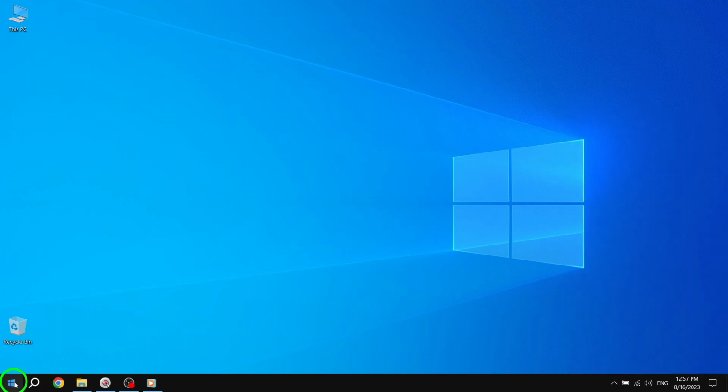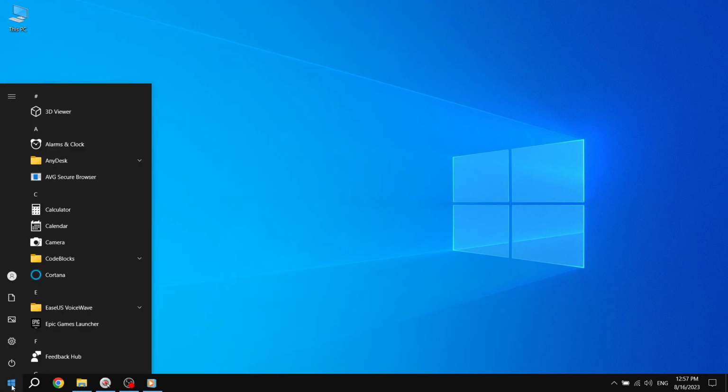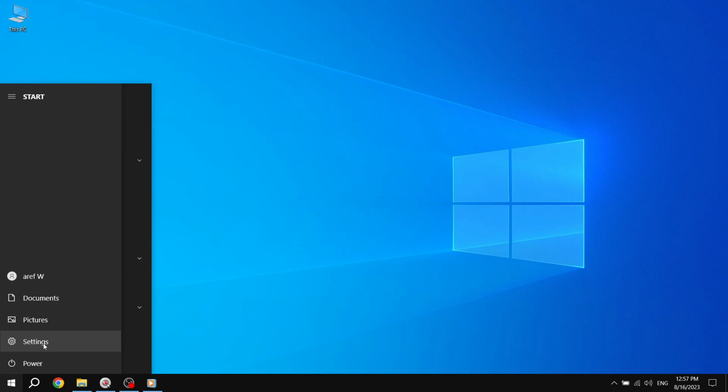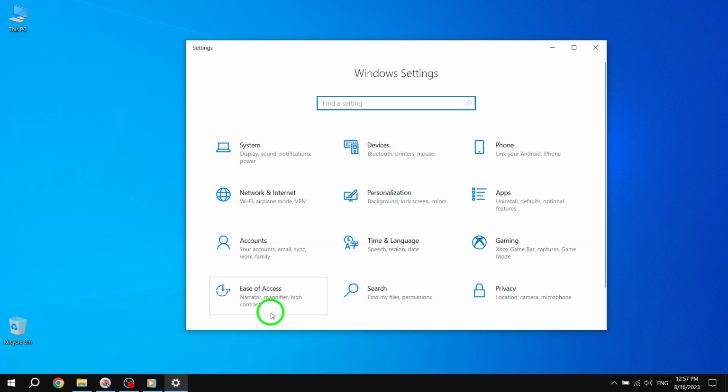Step 2. Next, press the Start button located in the bottom left corner of your screen to open the Start menu. Step 3. In the Start menu, find and open the Settings app. You can do this by clicking or tapping on the Settings icon, which resembles a gear.